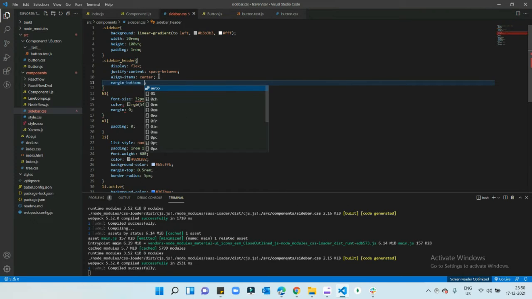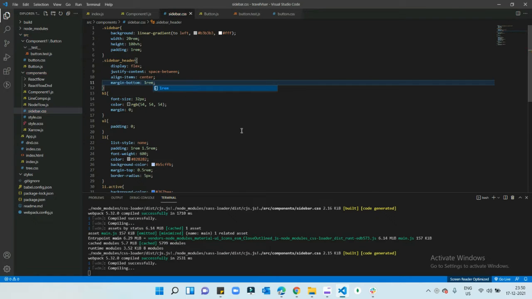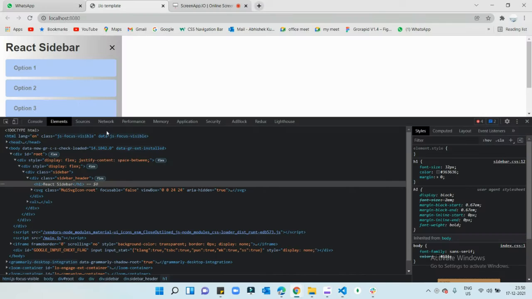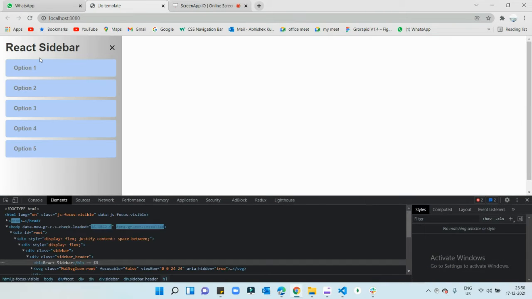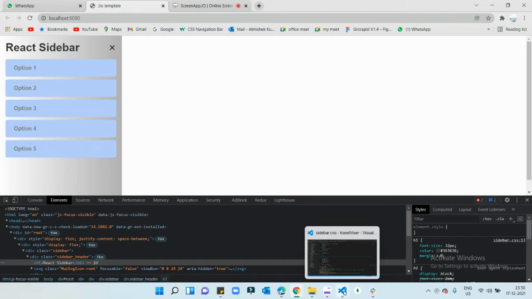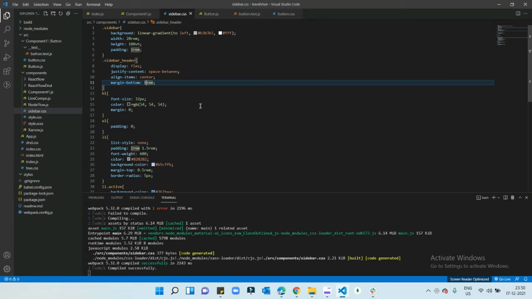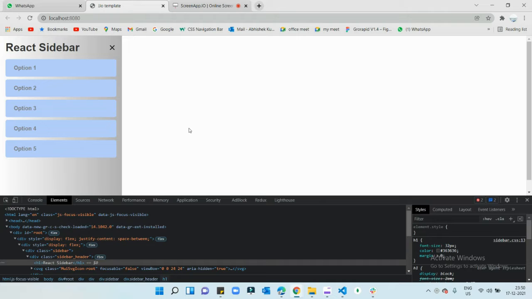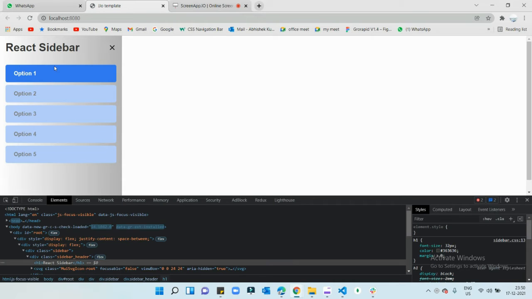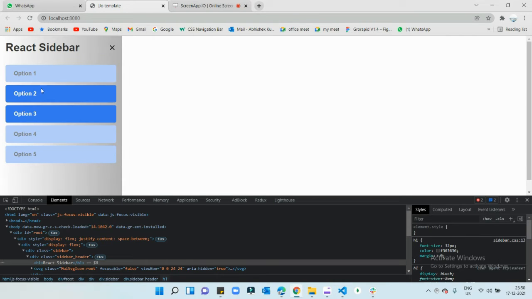So it will take some space, 1 rem, from the navigation options. Not 1 rem, that won't be fine, make it 2 rem. Now it will be good. Let's check this out. Yeah, so now it's looking nice. So you can see the sidebar, and now we're gonna make this clickable.